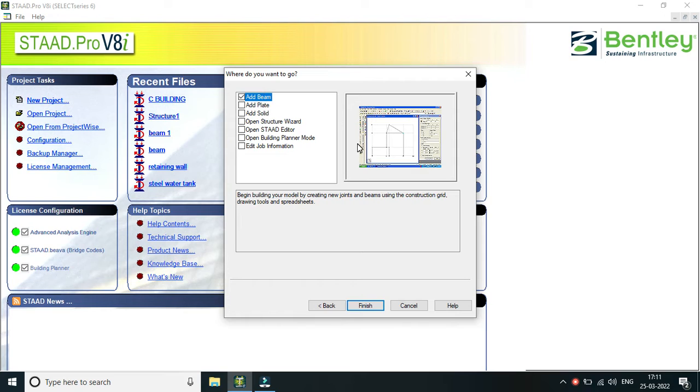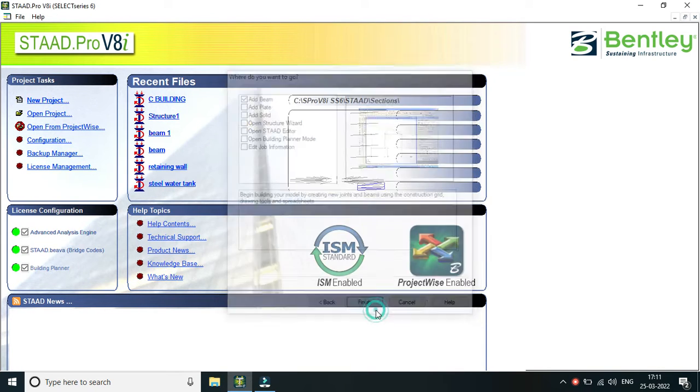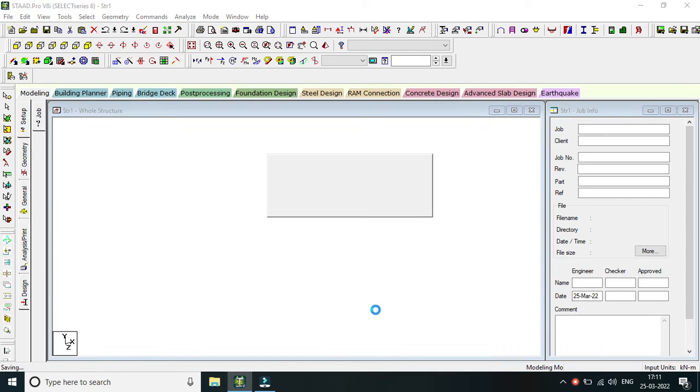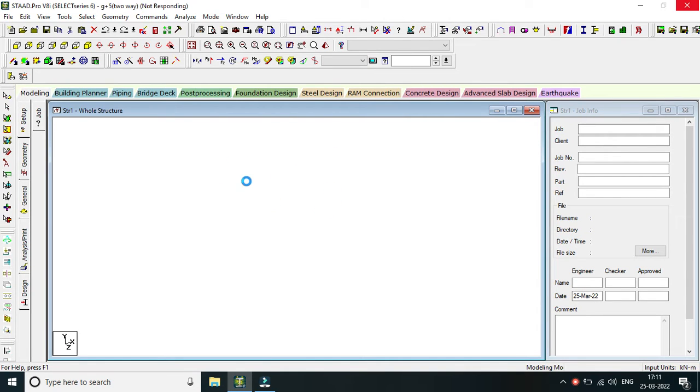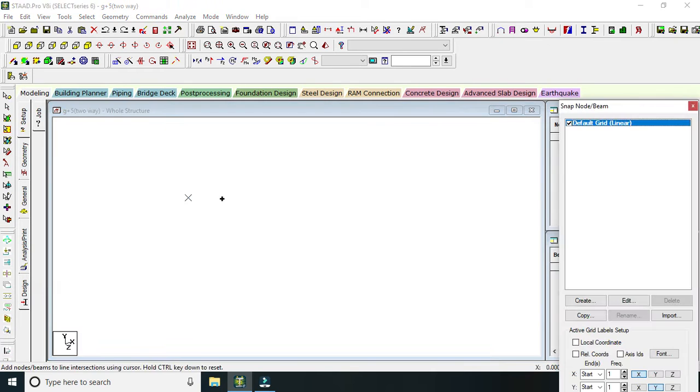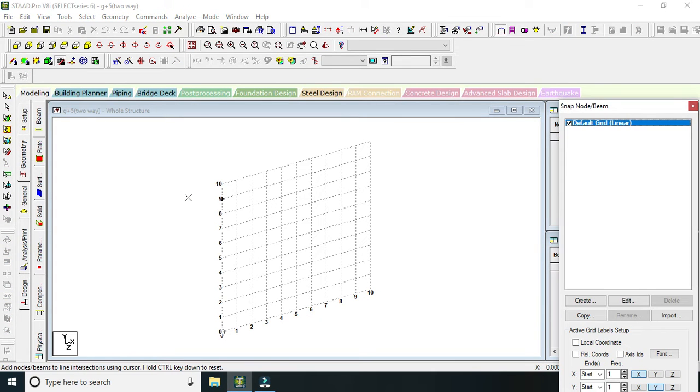So that our beam will be added, and after adding that beam we will be seeing the structure. Here click on that finish option. After finishing this, the interface will be open here. Let it be open. So after that, the interface will be visible.